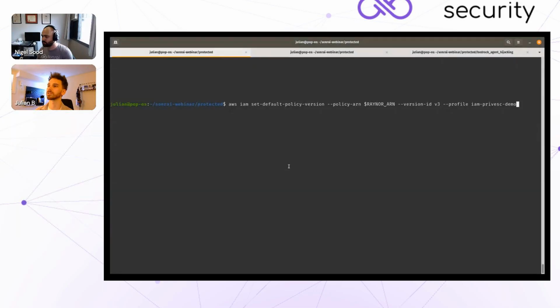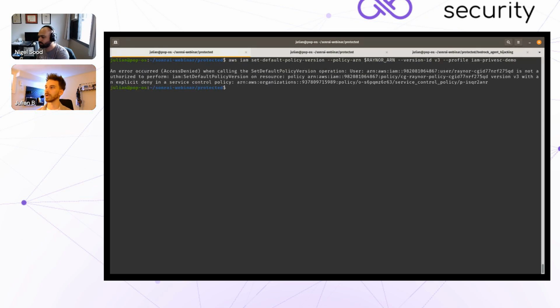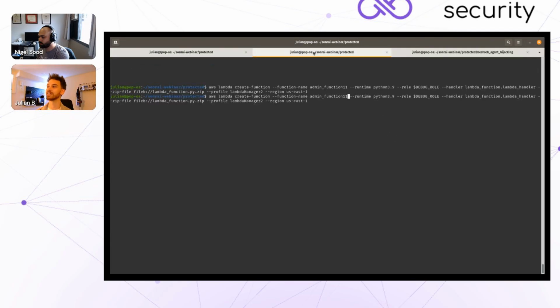Okay, so let's go back to what we were doing here and go back to the terminal, but this time in a protected environment, as was described. So the key thing in that first demonstration was actually changing the default policy version. And so let's try that again, but this time in a protected environment. So I'll run this command here, and what we'll see is that it will simply fail. We'll get to that in just a second.